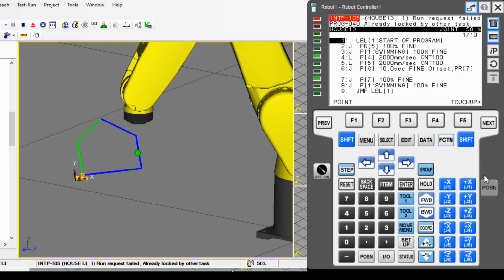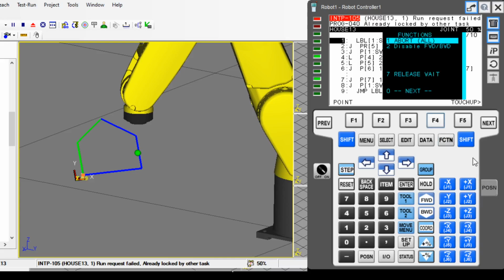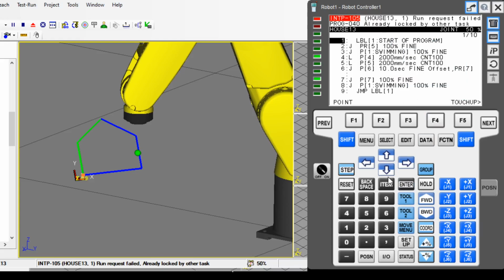We come down to our function key, press that, and you see the very first option there, because it's used so often, is abort all. I can either press the number 1 or press the enter key. Either one will abort that program. I can press reset to clear that top of the screen. Now I can press shift forward again, and it runs through. It executed line 1 with no problems, but now I hit line 2 and I get another error.